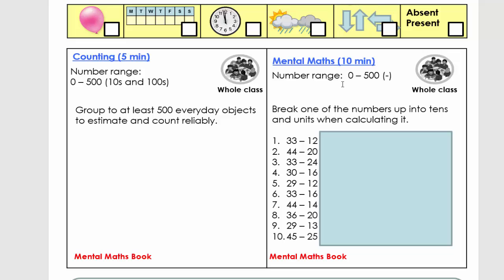Let's go to mental maths. So for mental mathematics, we're going to do subtraction. I want you to give this to the children. They can do it orally or write down the answers. And then please support them. They might struggle at the beginning, but give them a hand to do these mentally. I want you to pause now.